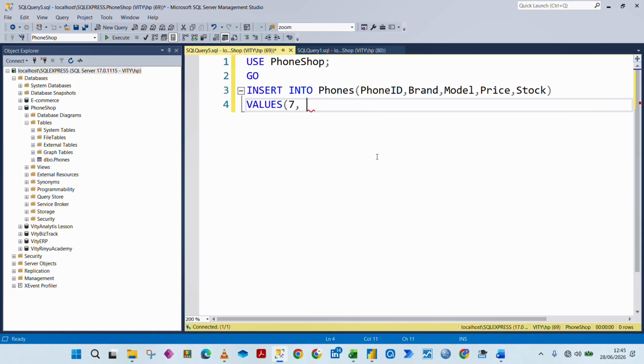Then this phone, how am I going to call this phone? Let's just say Vity phone. Vity, that is the brand of the phone. And this should be Vity what? Let's say Vity A50. That is the model of the Vity phone. The price is 350. And then the stock that we have, let's say we have 100. Then we'll close this. Then we go with our go. Okay, this looks good. Let's execute this.